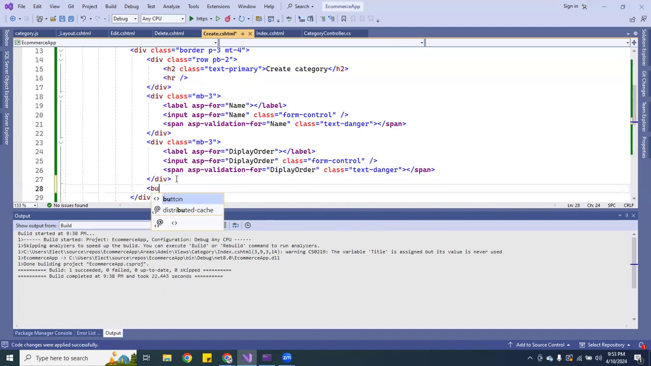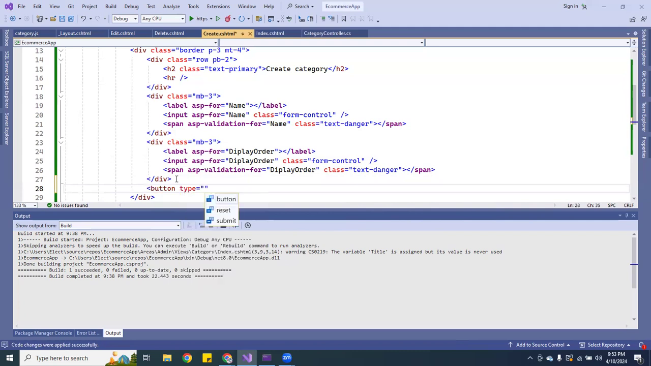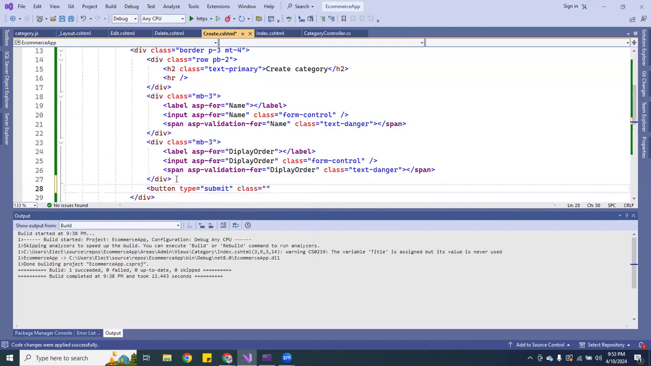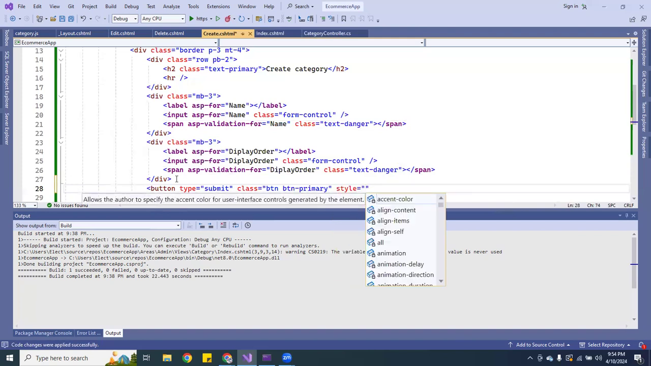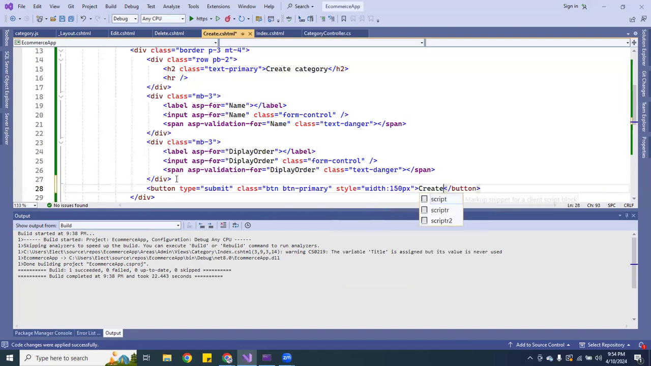This one's going to be a button, and let's do a type submit, and let's do a class, and this is going to be a btn dash primary, and let's give it a style so that it looks nicer. This is going to be a width, and this is going to be 150 pixels. And let's close that so that we can type in create. This is going to be the button for creating.